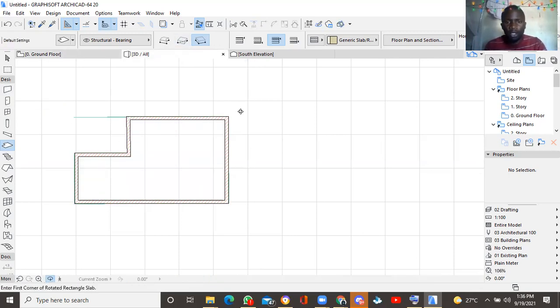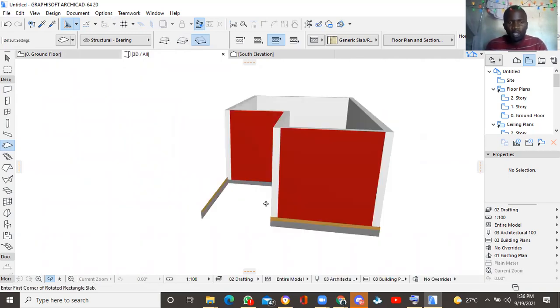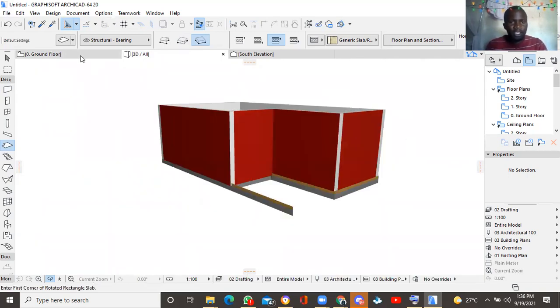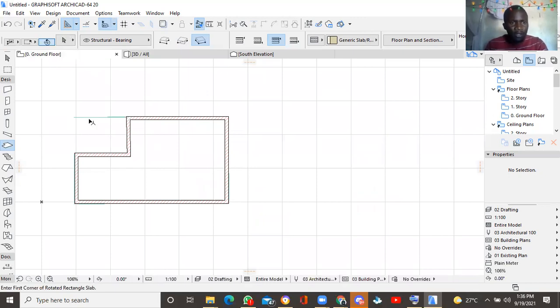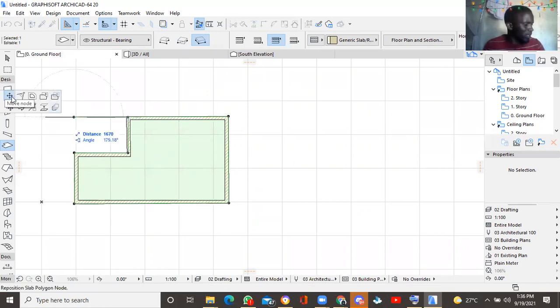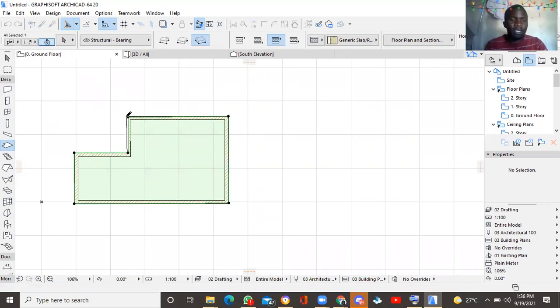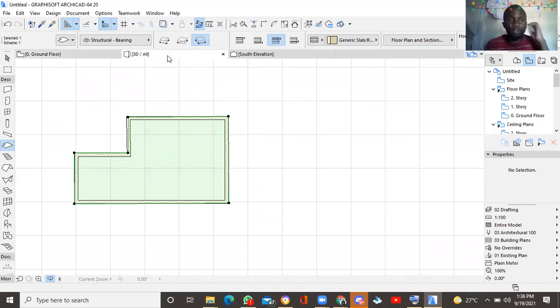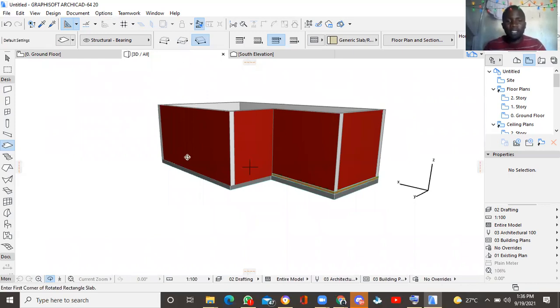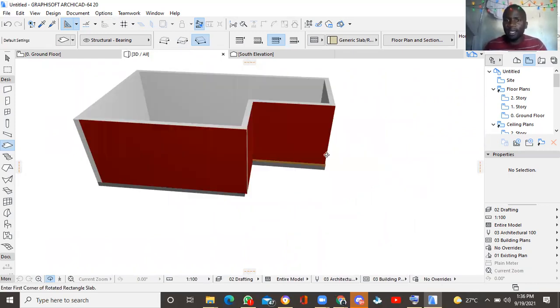Kama umeenda 3D utaona kama imetoka, lakini kuna kapisi kadogo imebaki that needs us to remove outside. So how do we remove it? You come here and you click this place. You come here and you click there, then you drag it to that place. Are you seeing now it is not there? So if you go to 3D, you will see now our slab the way it looks.